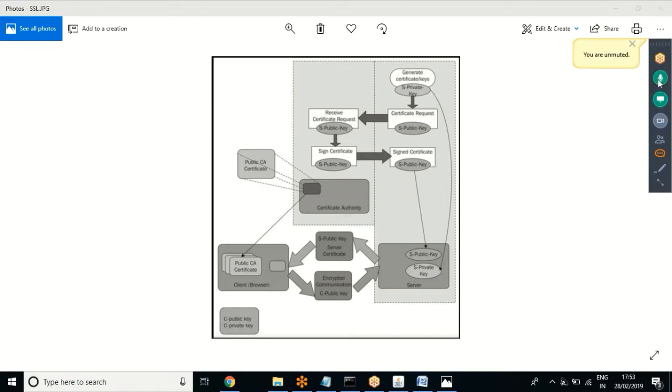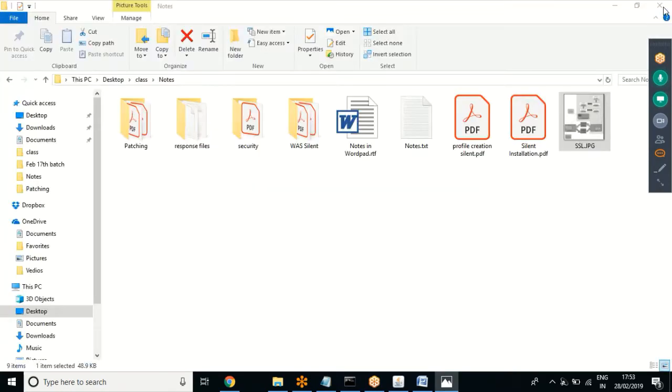Yep, sorry for that. Okay, so let us go and see how exactly we raise a request, how we import a certificate, and how we implement it in our web servers. Fine. So I'll share this diagram with you.